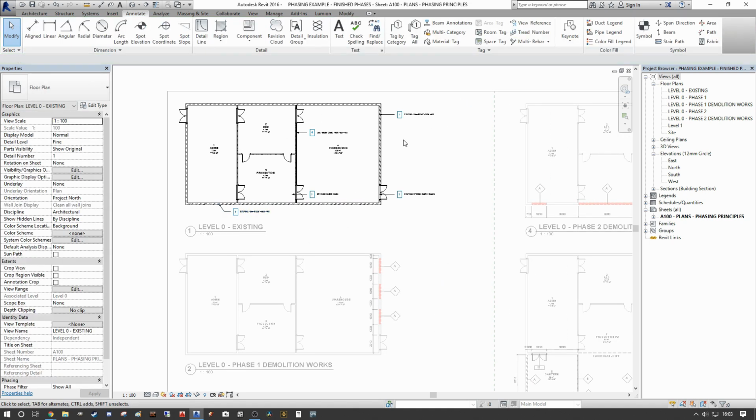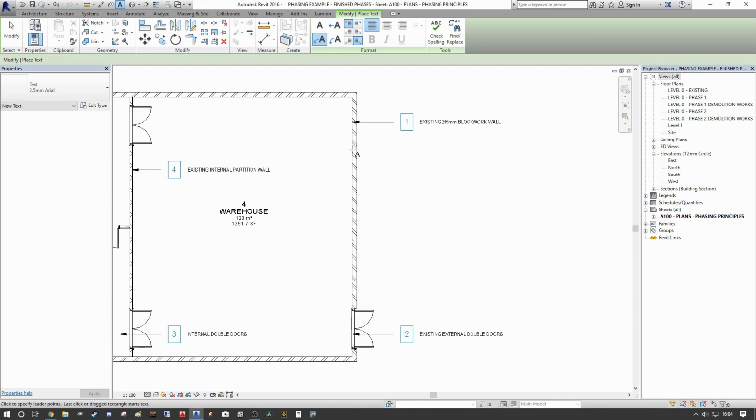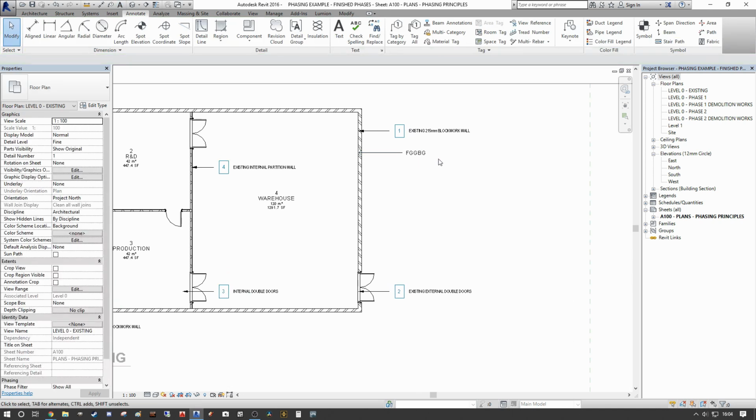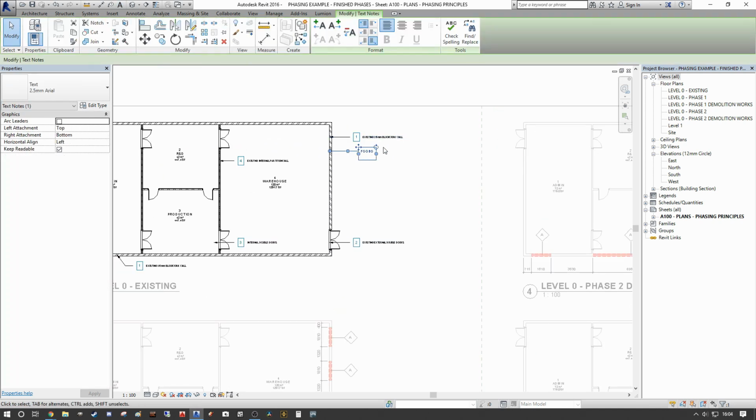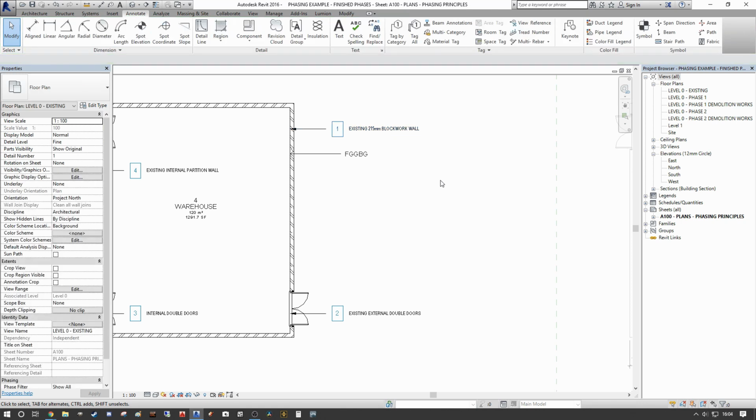So this is all well and good, but we haven't actually seen how this improves our efficiency yet, because the input of this is very similar to putting our text note, where you put in your arrowhead and you put your type, and that's it. Where the power really comes in is the fact that we can actually schedule these items into a master schedule.